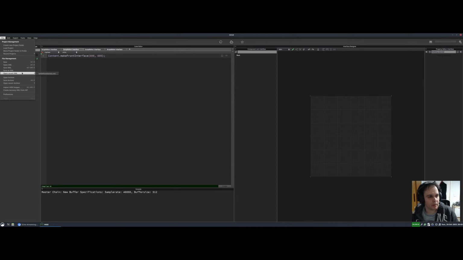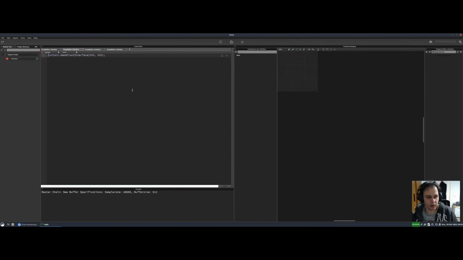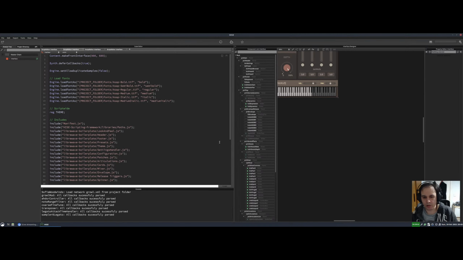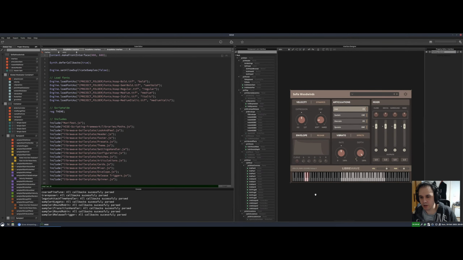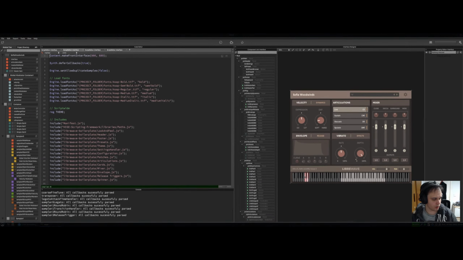this is an issue. So I'm opening Sophia Woodwinds and let's see, is it going to crash again? Oh, it didn't crash this time. Okay, I was thinking perhaps there's something wrong with the XML and I was going to have to try and debug it, but actually it seems to be working okay. So it's just one of HISE's trademark crashes, so we don't have to worry about that.